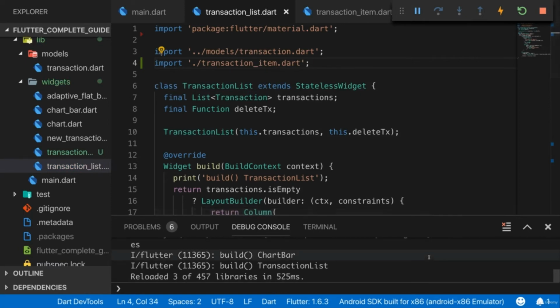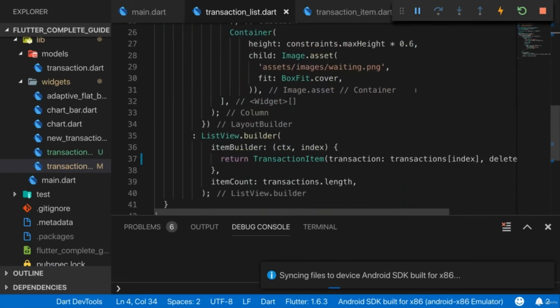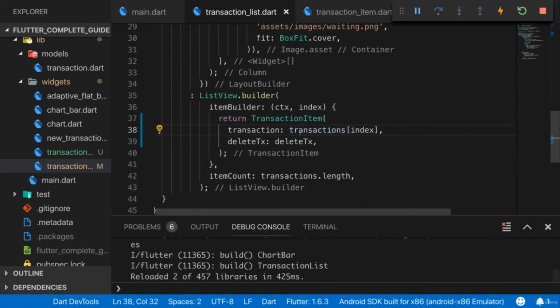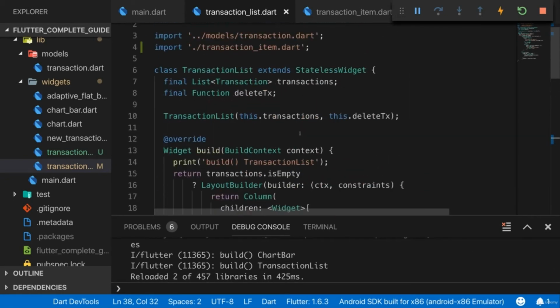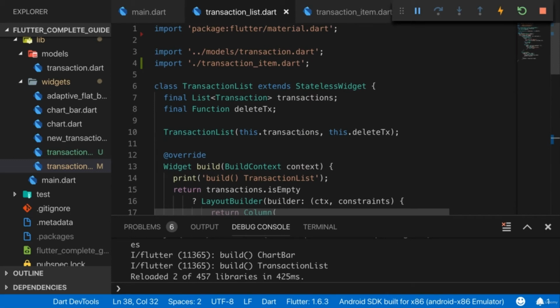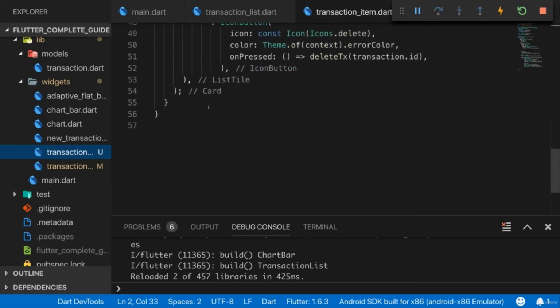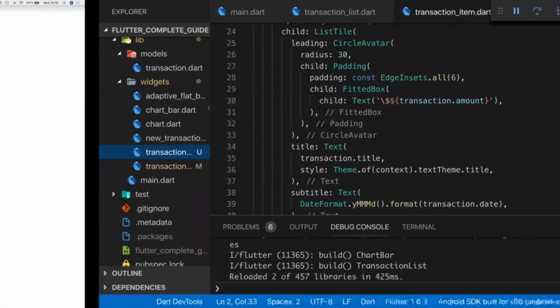And with that, we have the exact same application as before. We'll also not have any performance gains, but this code is more readable. We have a shorter transaction list widget, and shorter generally always is better, because if you have less content in a file, it's easier to grasp what's happening in the file. And if you just want to edit the transaction item, you can simply go to the transaction item Dart file and have all the relevant content there.